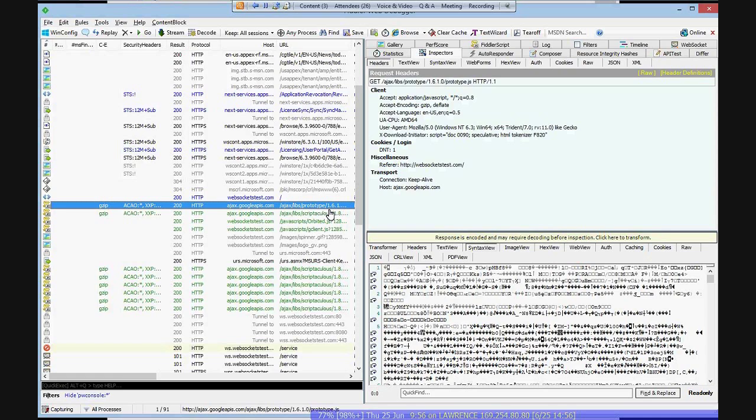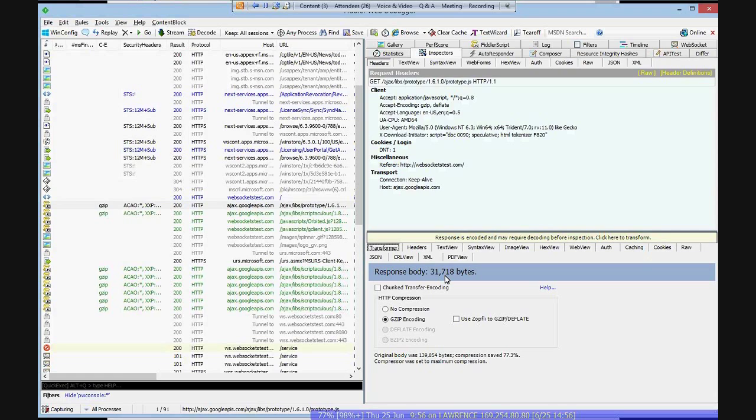If we go to Fiddler's Transformer tab, you can see that this was 31,718 bytes delivered. And if we look down at the bottom, we can see the original was 139,854. So we got a 77.3% compression ratio, which is awesome. And we can further see that the compressor is claiming that it did its best. It wasn't in, you know, fast mode or things like that.